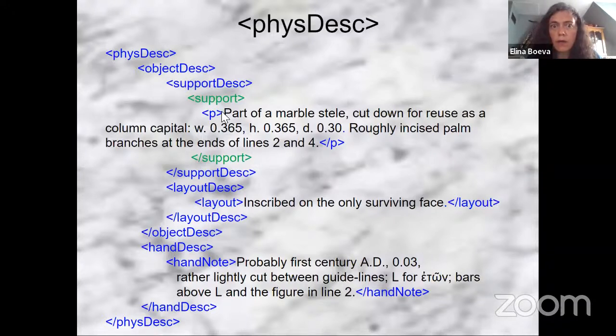Let's take a look at an example of a description that you would probably see in a printed version. So this is the description of a monument. It's part of a marble stele, cut down for use as a column capital. It has a certain dimension. It is roughly in size. It has palm branches at the ends of lines 2 and 4. That would be the support description.